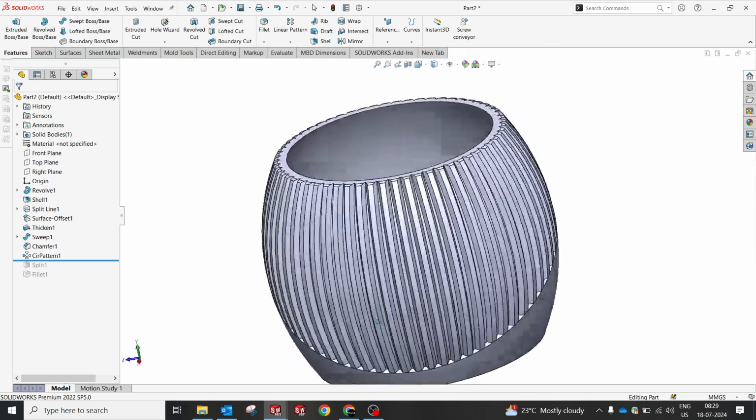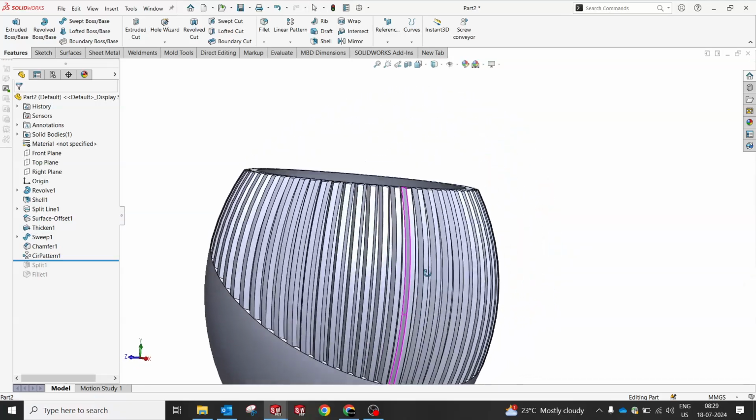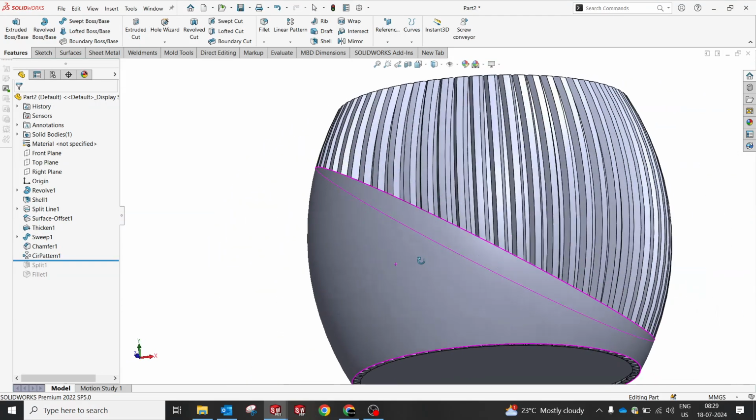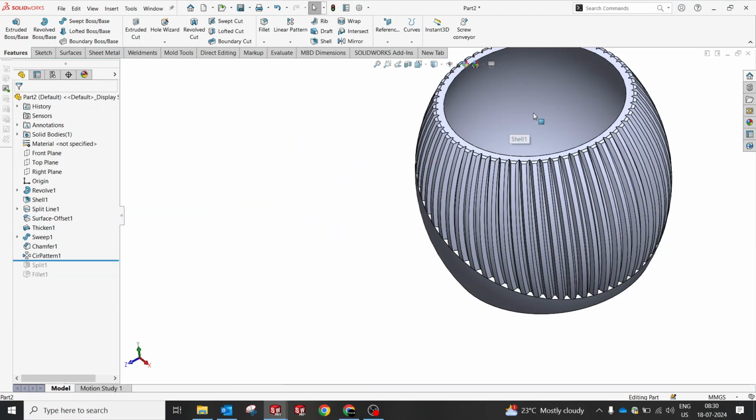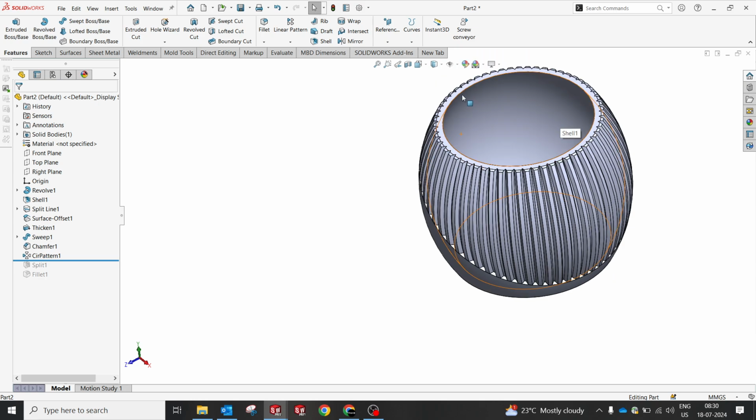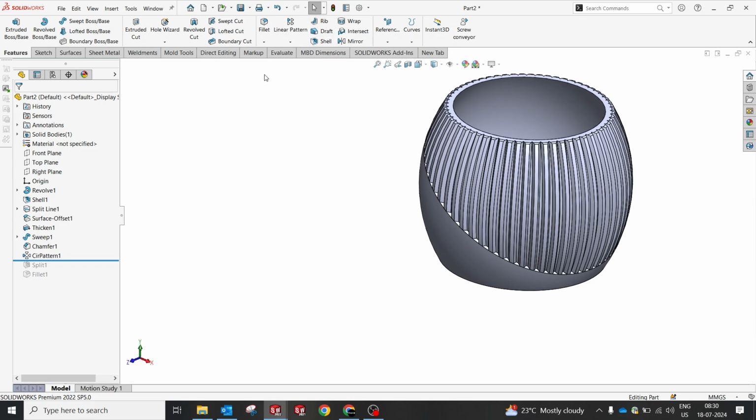So overall we are able to achieve the same, 16 instances we have used, and selecting this circular edge or axis, whatever you have, you can go and select this. So the axis you will have, you can select the axis to create a circular pattern.